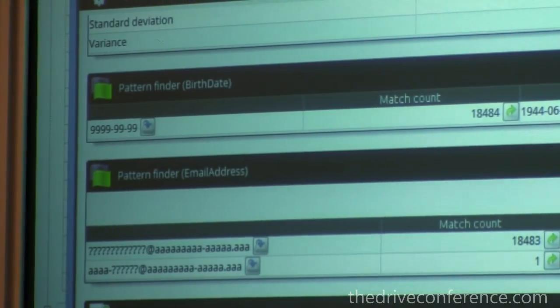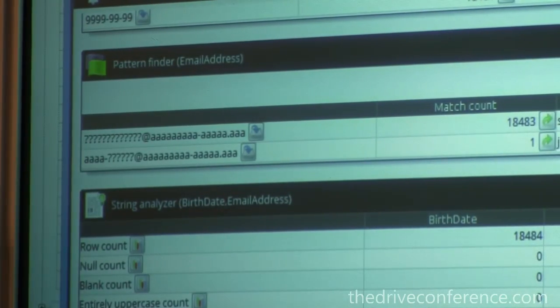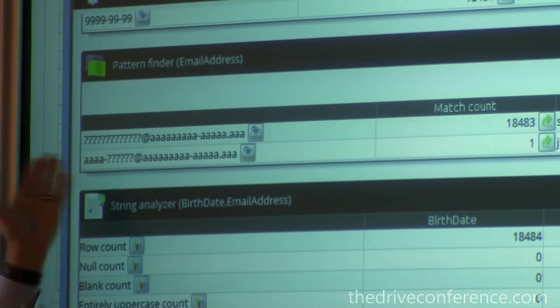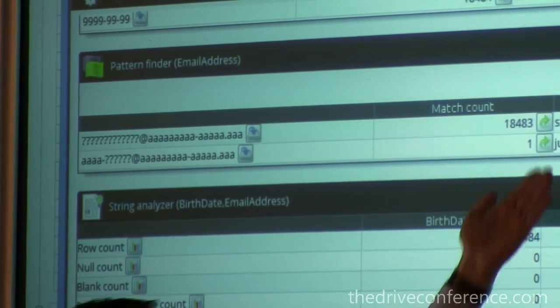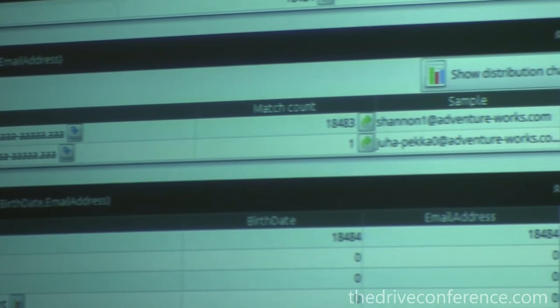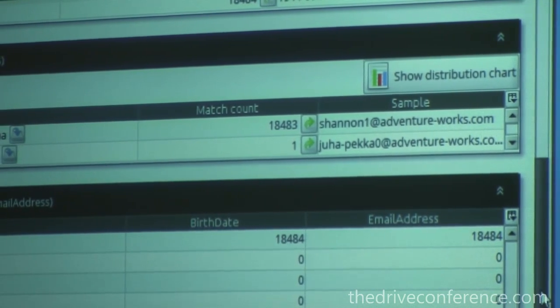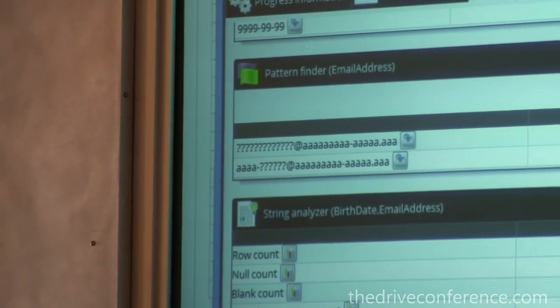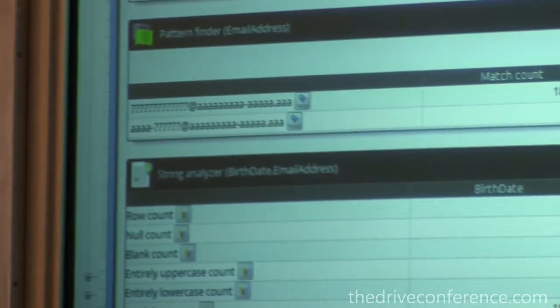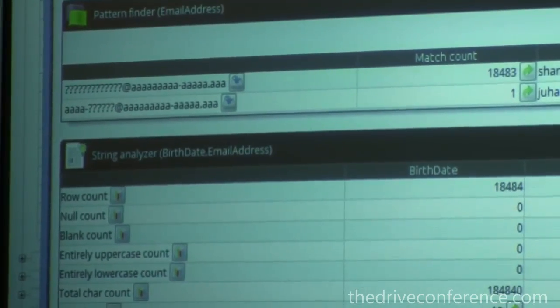For email address, just looking to see what patterns we have. It looks like name, at, and then potentially something dash something dot something. So just different variations there. We have dashes in the middle somewhere. And again, we get the characteristics, how many we have, what's the null, if there are any blanks, upper versus lowercase, and so on.